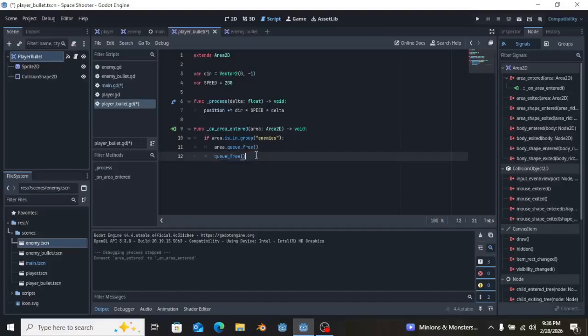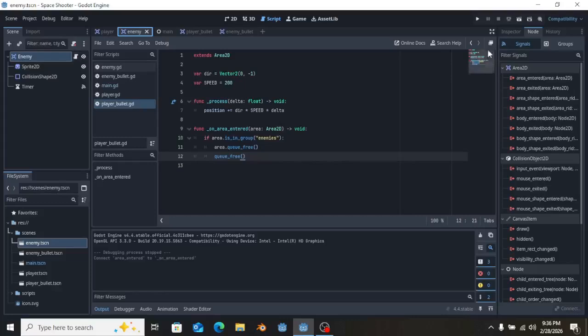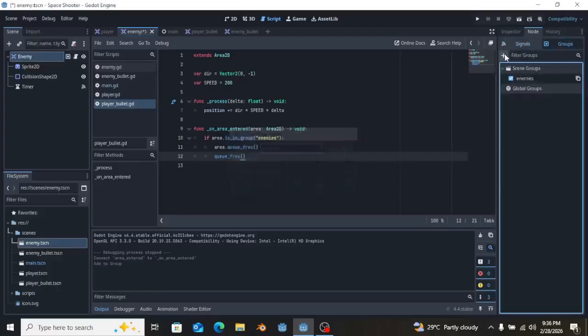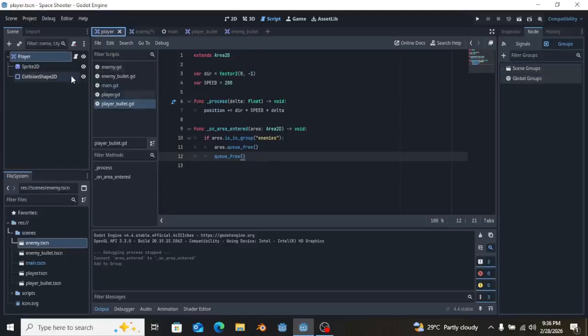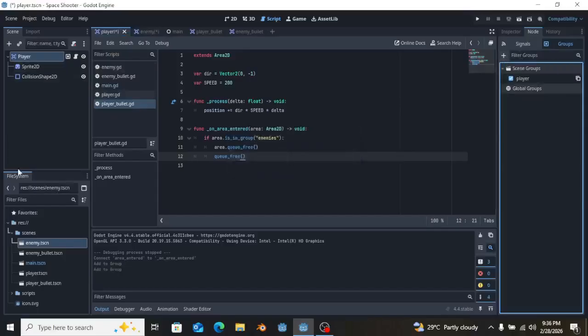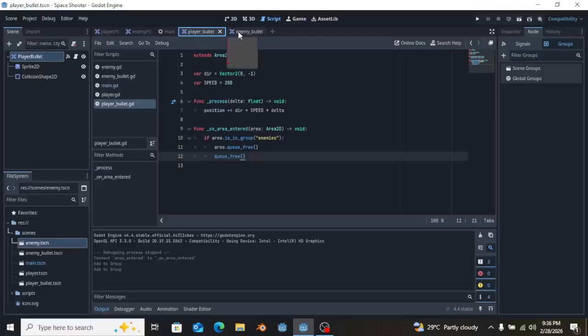Right now we are going to meet some errors because we have not added a group to the enemies scene. So let's add it. Let's name it enemies. And also for the player, I'm going to add in a group. Let's name it player. And right now what we are going to do is the same thing we do for the player bullets. We're going to do it for the enemy bullets.